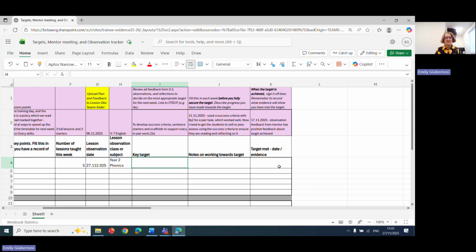If you achieved it, you can fill in this box and say, yes, I've done that. And you can type in there what your evidence is. How do you know you've done that? How have you agreed with your mentor that you met that? So you might put the date in and say, yes, I've achieved this target.